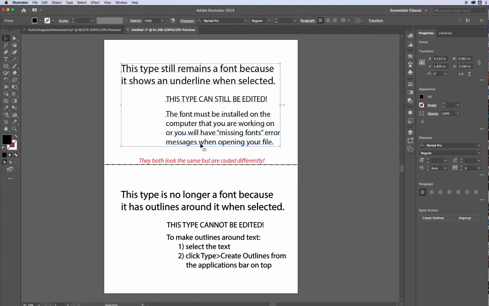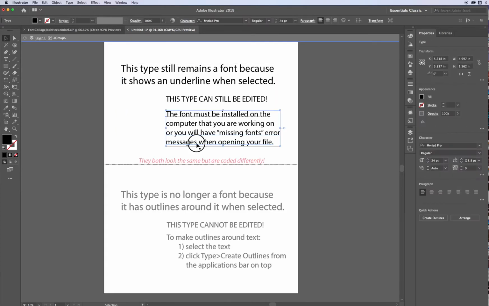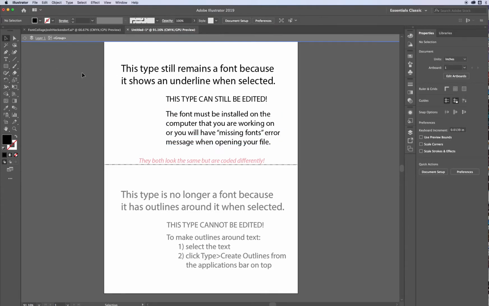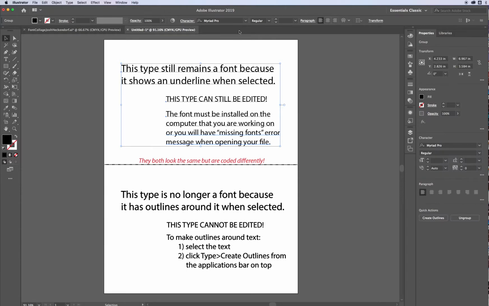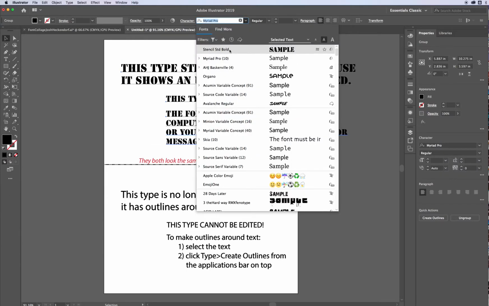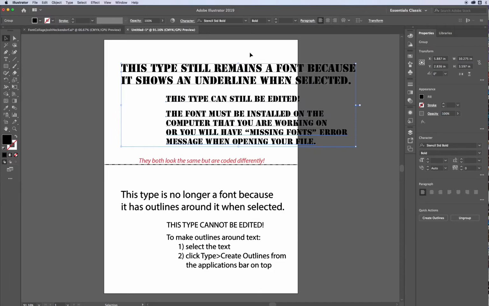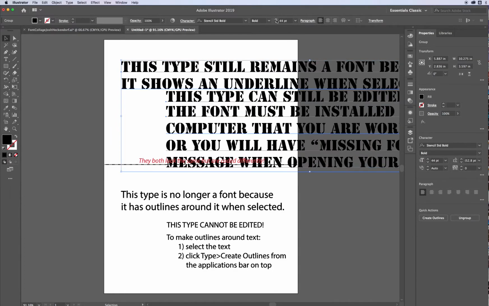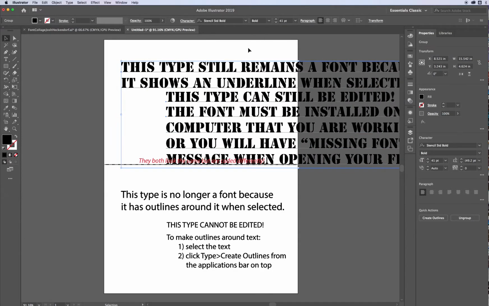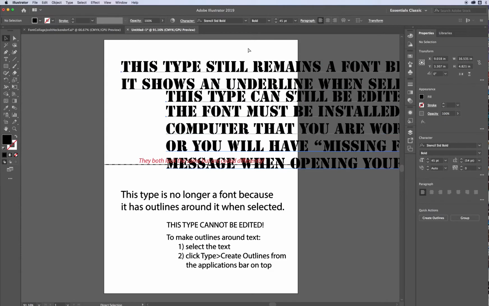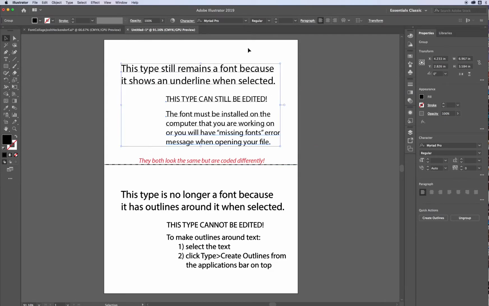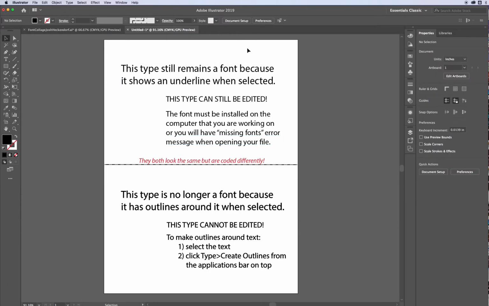So when it's a font, I can double click on it or triple click and then eventually get there, and I can still edit that text to change typos. I can select it. I can still change the font style, the font family. I can go up here and I can change the size, so on and so forth. It is still editable text. And that's really nice when working with designs.